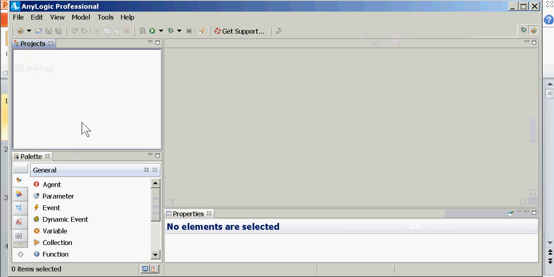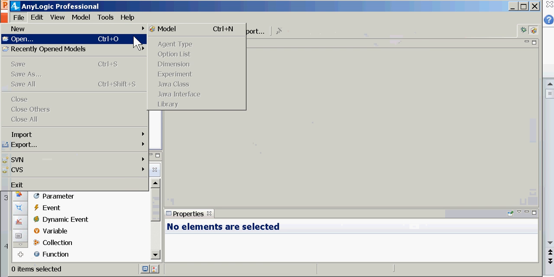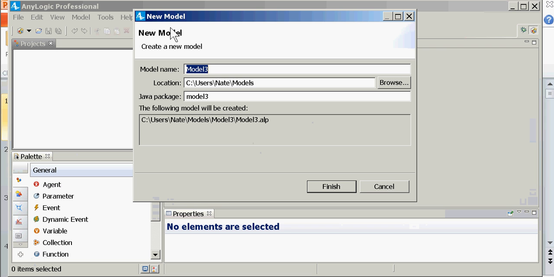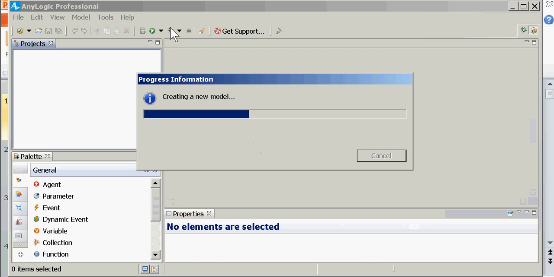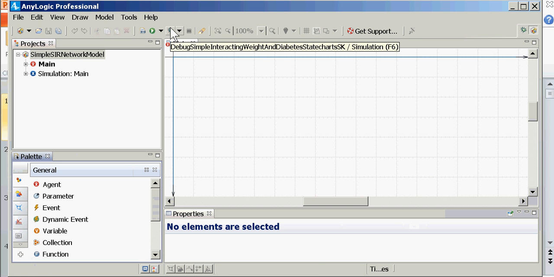Okay, new model. Good. So file, new model. Good. And we're going to call this simple network, simple SEIR network model. Okay. Great.